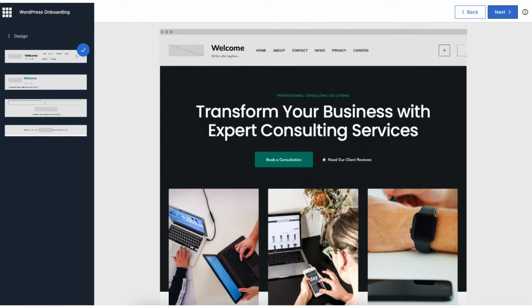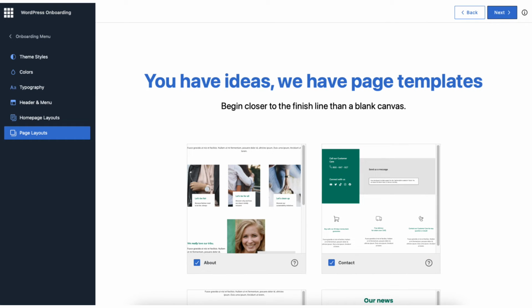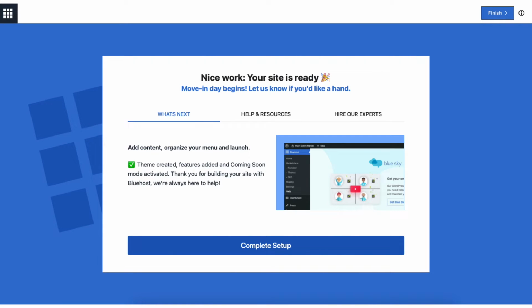On this page, I'll click the Next button. On this page, I'm not going to worry about what is selected. I'll click the Next button. On the Page Template page, I'll just click the Next button. Next, you'll be on the Key Features page. I recommend keeping what is selected and clicking the Next button. You'll now be on your Site is Ready page. Click the Complete Setup button.